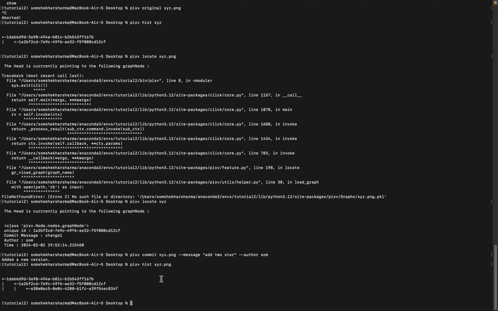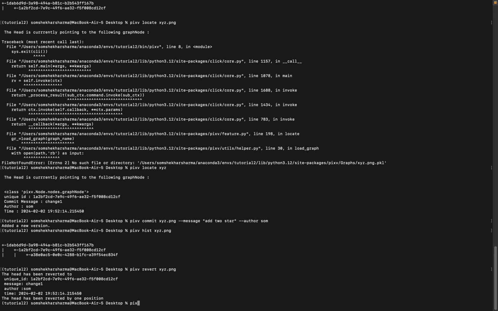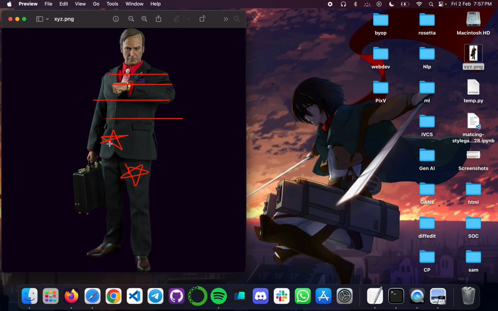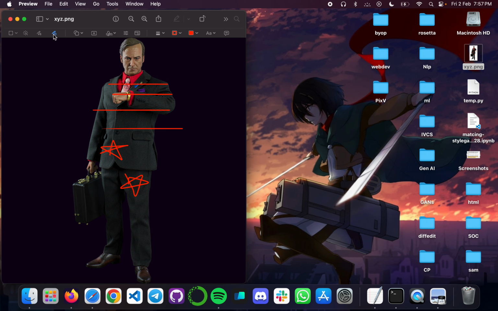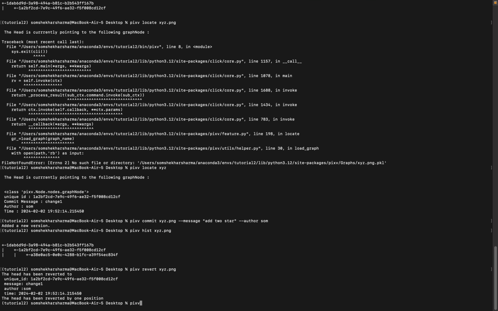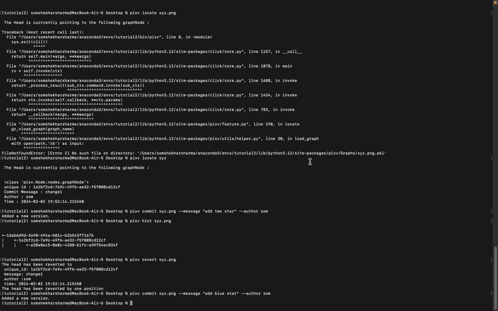Okay, so now let's revert to the previous version, and now let's create a branch in this graph. So okay, let's do a bit of change. So we added a big blue star over here. So let's try to commit our changes. So we added a new version.